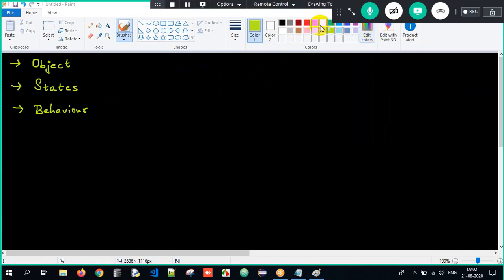We considered this with respect to the programming aspect as well. The object name is considered as the class name, states are referred to as variables, and behaviors are referred to as methods here. Clear? We also understood what a class was, correct?